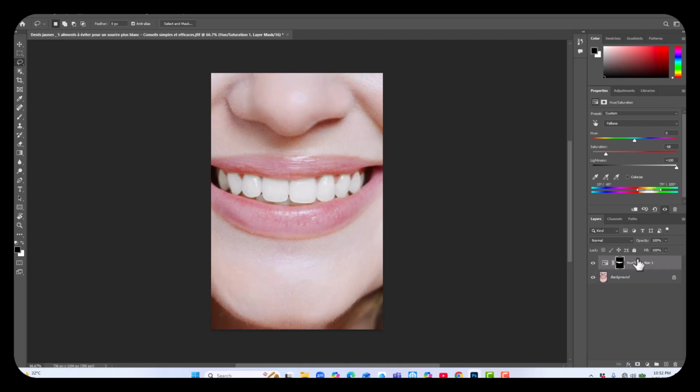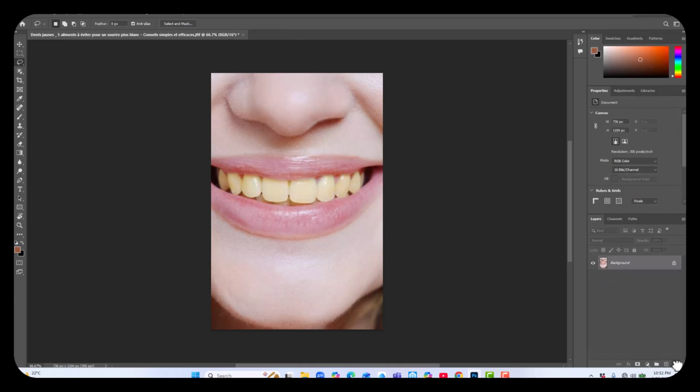For a start, let's first delete this layer so that we can start afresh. The first way of doing teeth whitening is by coming here to the selective tool, the lasso tool. Select the lasso tool, and come and map your teeth. Come and select your teeth like this.